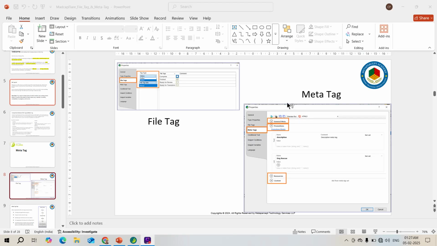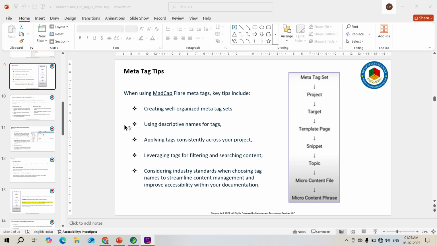Now I'm going to show you a demo on meta tag. We have completed file tag. We are coming to meta tag. You should have some meta tag tips because you already know about file tag. So we'll just see how you approach that.